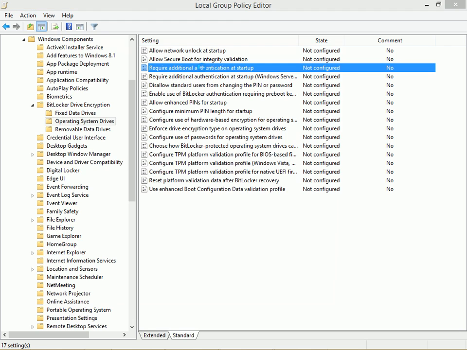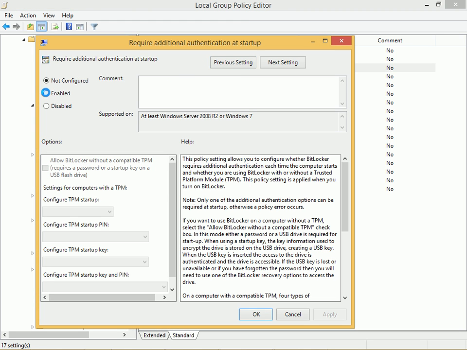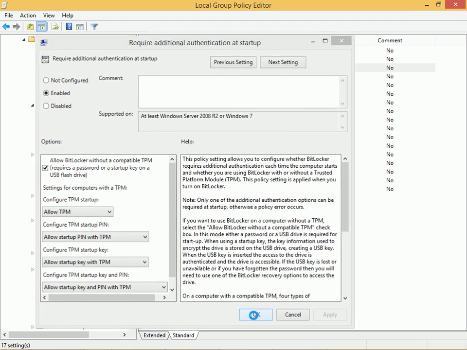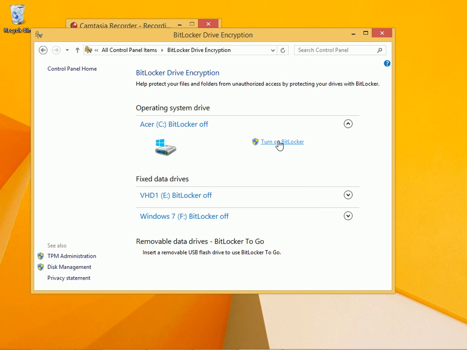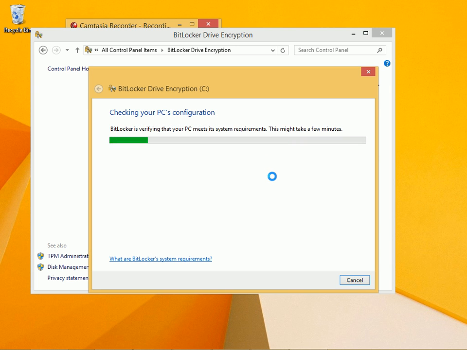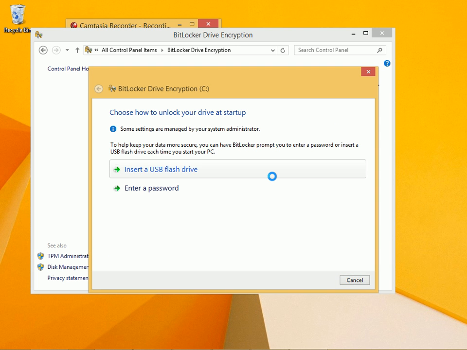I'm going to double click this. I'm going to click enabled. It tells you right here what that means. It allows you to configure whether BitLocker requires additional authentication, and there's a whole bunch of stuff. Click OK. Let's minimize this. Let's try again. Now I can enable BitLocker even without a TPM.